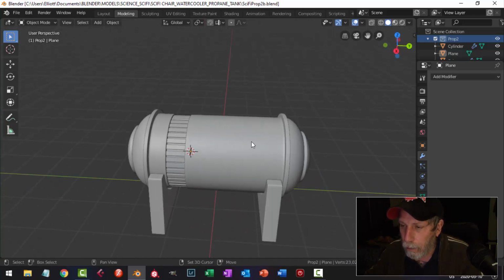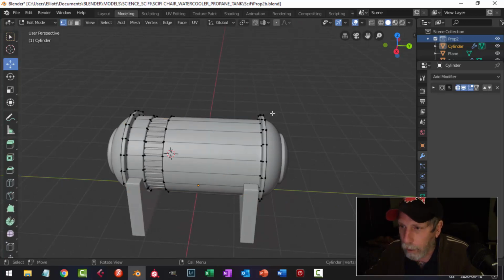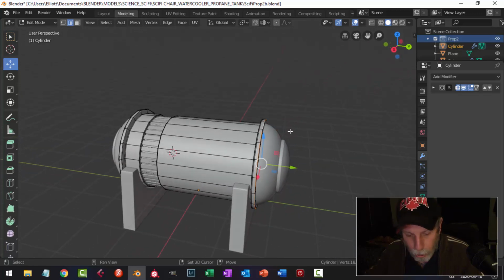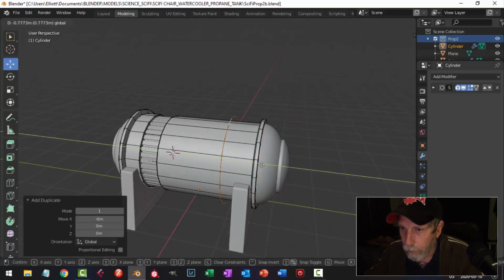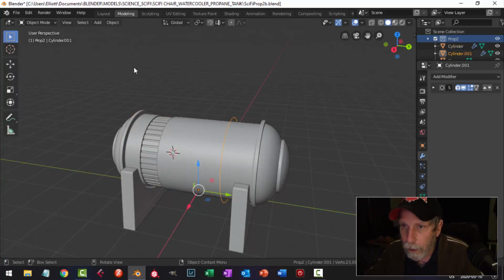Okay, now let's do something else. Let's, do I have a mirror on that? No. Let's grab one of these circles like that. Shift D, bring it over here. P to break it out. Select it. Set the origin of geometry.